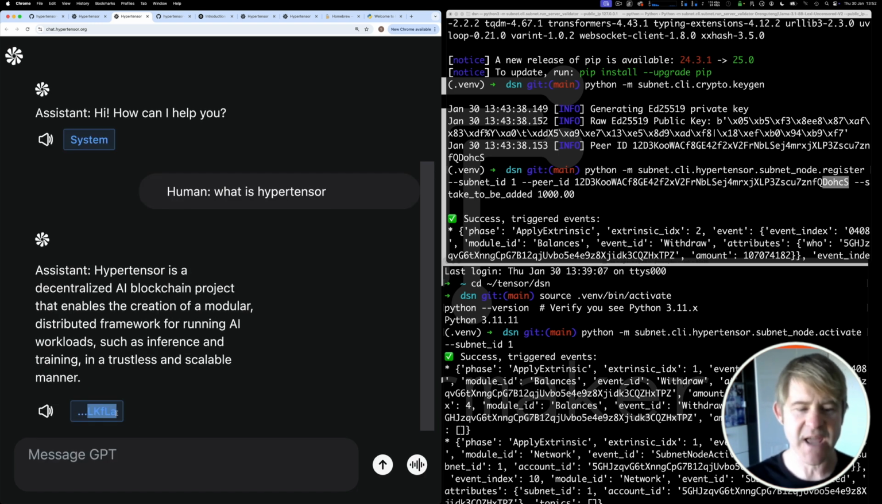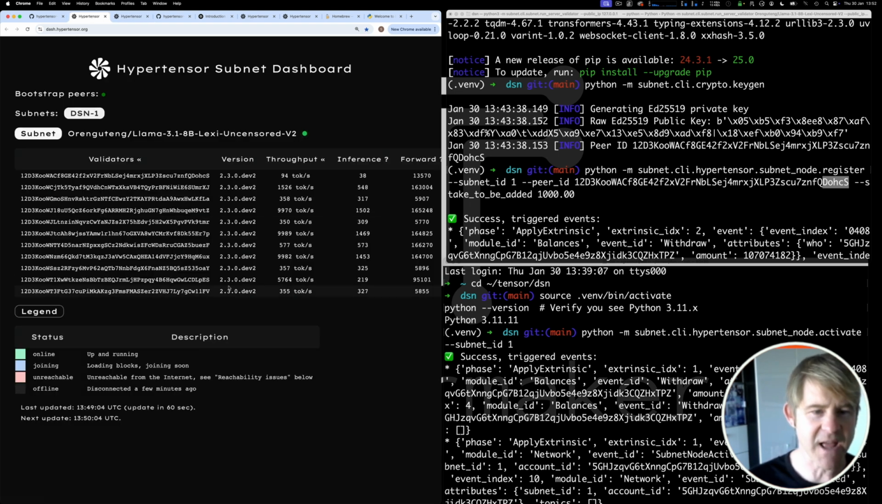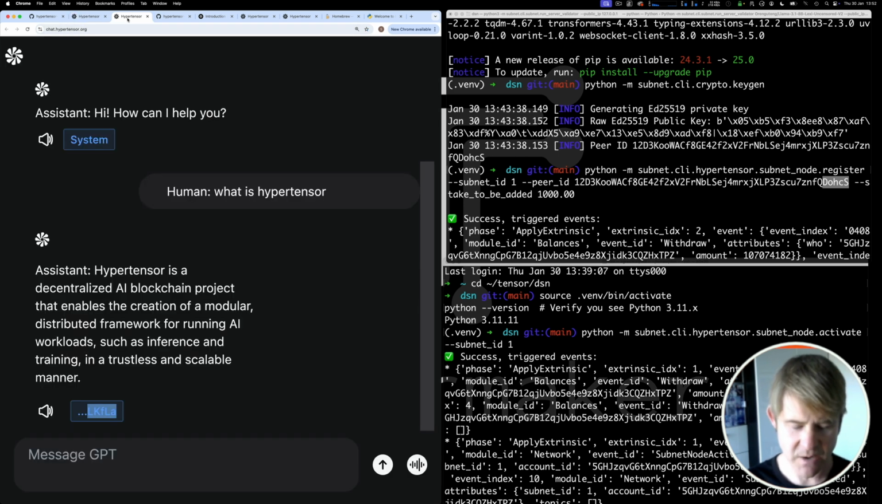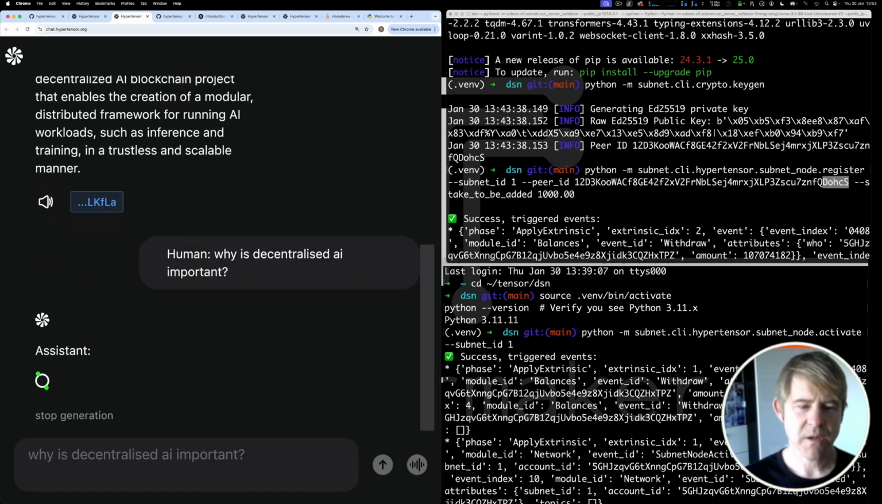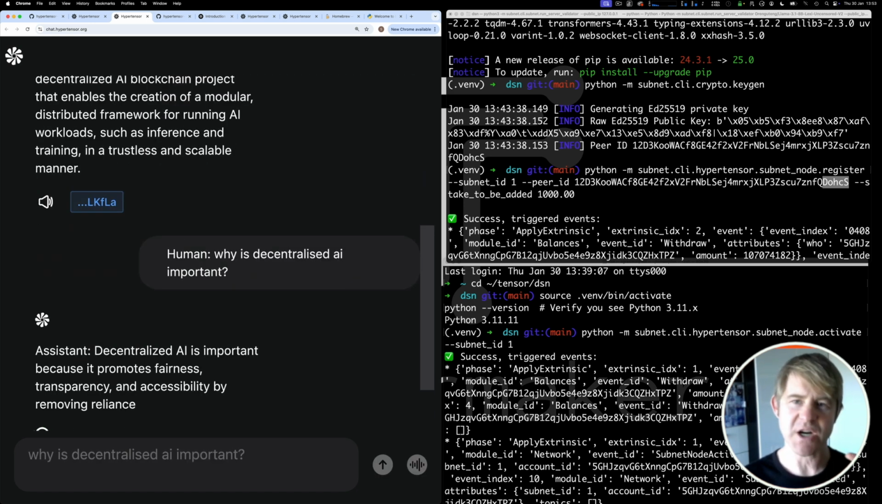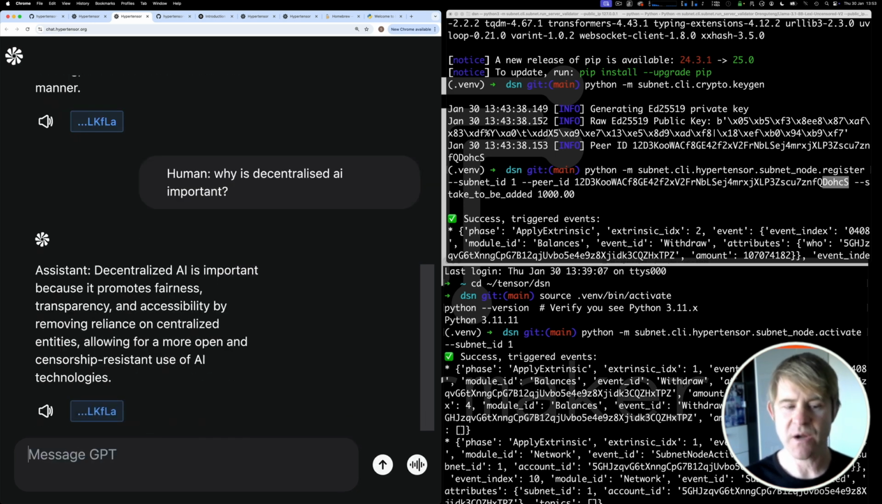So this one is KFLA. If we go back to the dashboard and look at KFLA, that's this guy here that processed that last answer. Now, if we go back to the Hypertensor chat and say, why is decentralized AI important? We'll run it again. There we go. It promotes fairness, what we've talked about: fairness, transparency, and accessibility to all. Once again, the same node answered it.